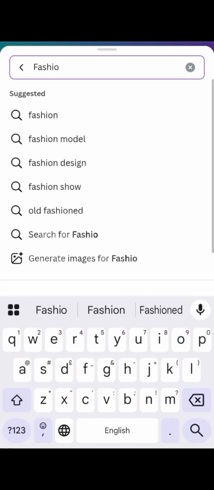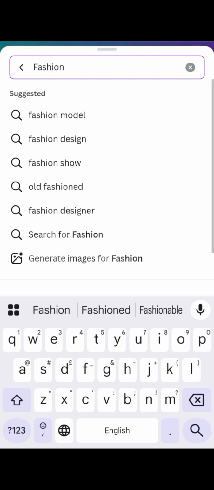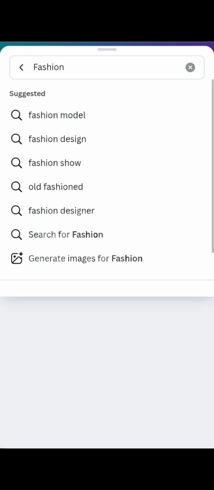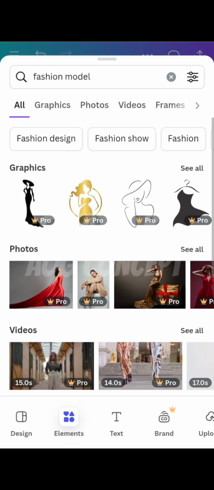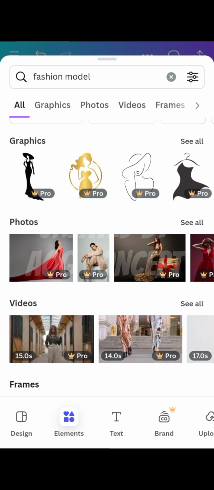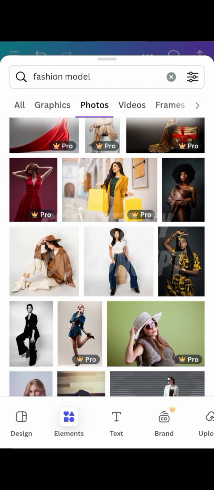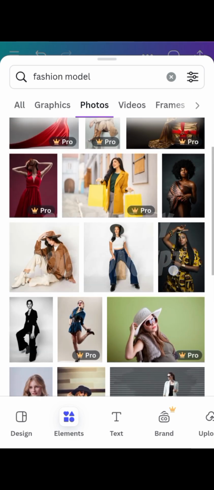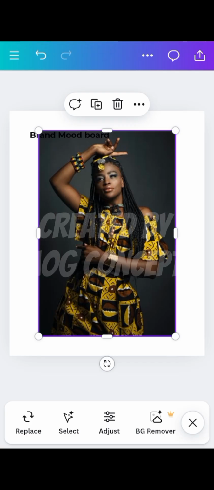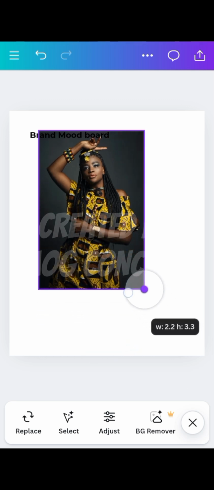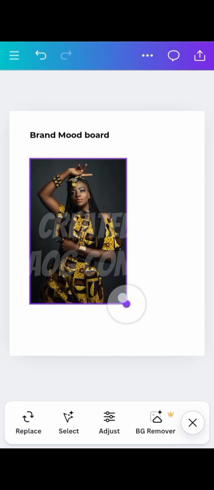So you can just get any fashion wear. Let's just look for it under elements. So just type fashion wear. Let's use fashion model. And just pick one of the photos that are free. Remember, this is free Canva, free version. Okay. So we talk about African print.